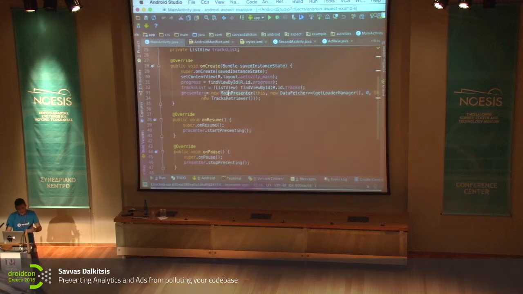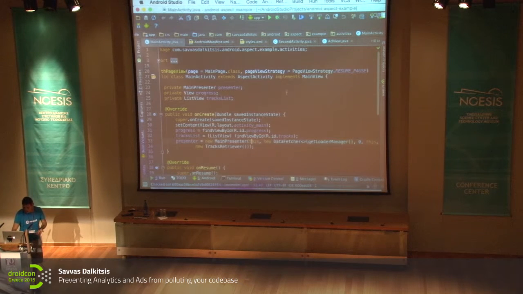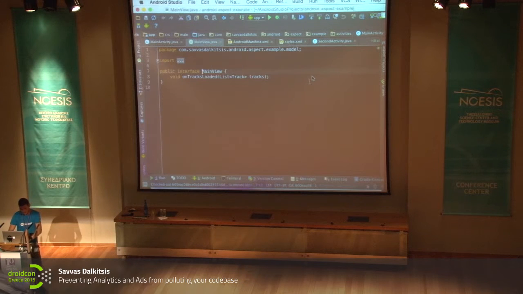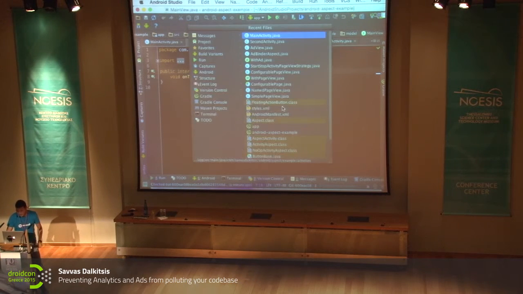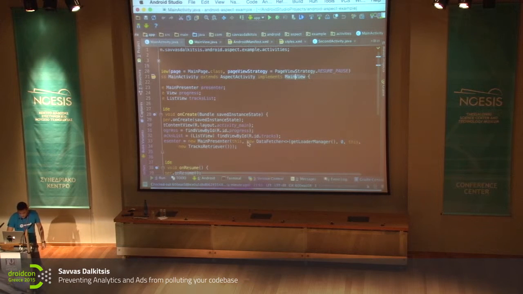We create our presenters in our activities, in our views in this case. We pass the instance of the activity as a view. That's an interface, as you can see here, called main view. It has one callback, that the tracks that we want to load have been loaded. And we have an abstraction that loads things. We call them fetchers, where we're considering changing the portion of the presenter in our apps. But for now, that's how we do it.